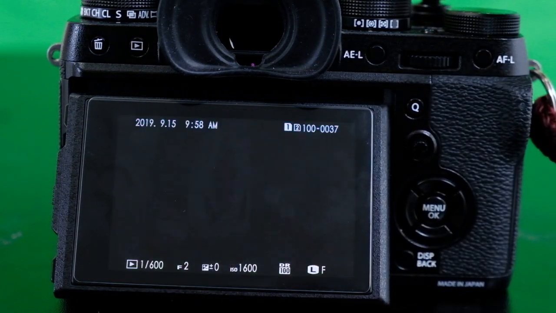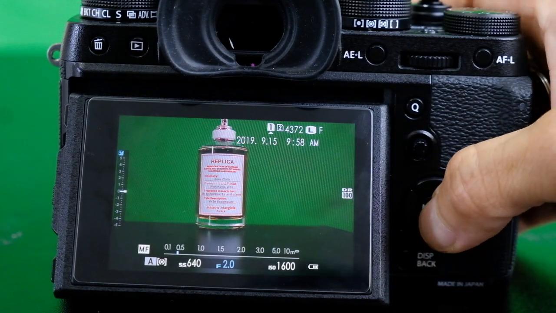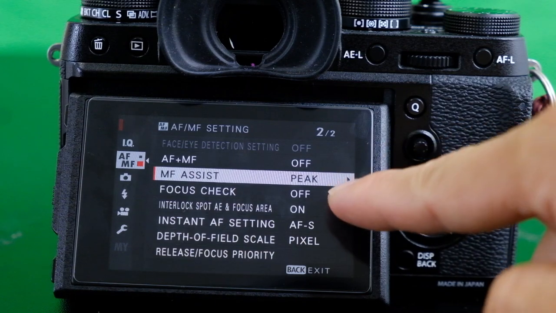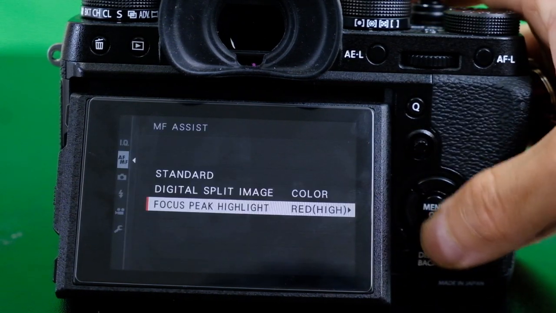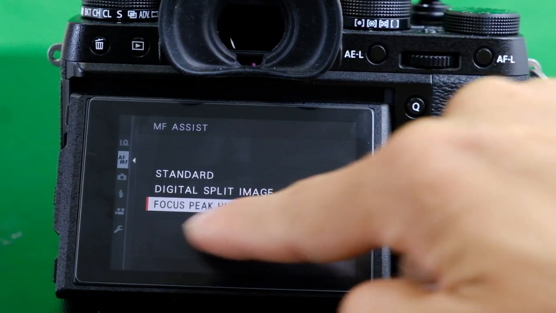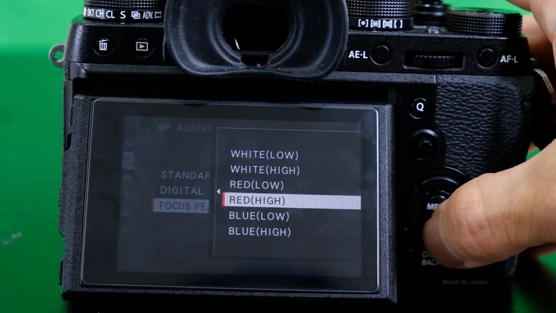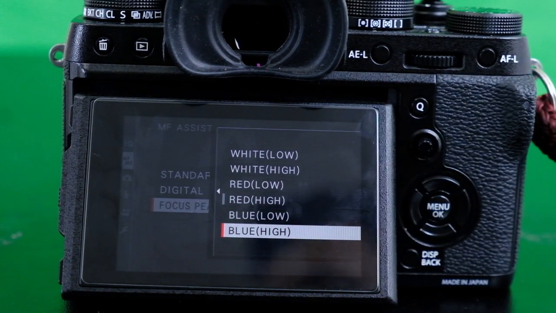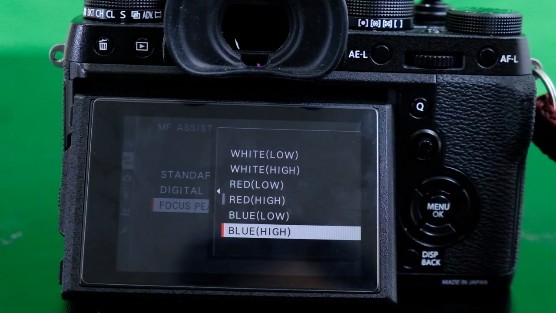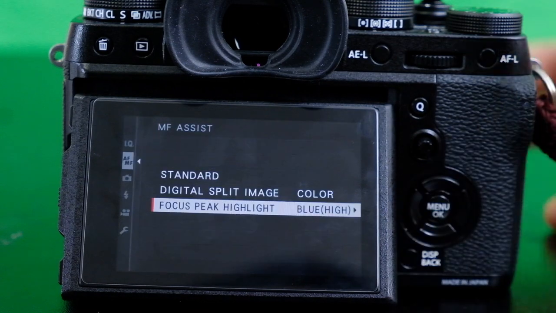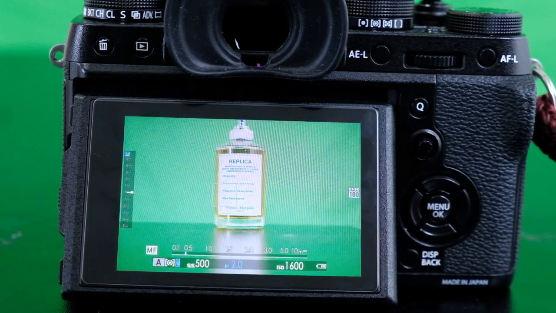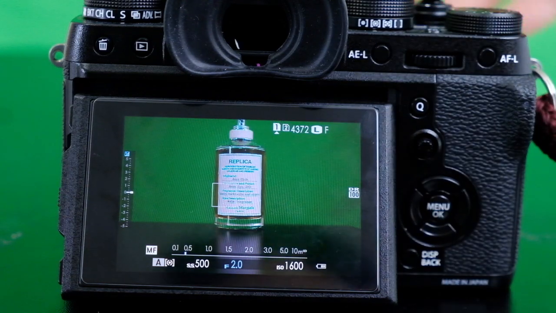Half press the shutter button, press menu, and go to MF Assist again. Notice how it goes to where we once left off. Press the right arrow again to change the red to blue high. Perhaps your subject is red. Perhaps you're in a red background. Or perhaps red is just hard for you to see for whatever health reasons you have. Press the left arrow to select it and half press the shutter button like so. Now you're back in live view.